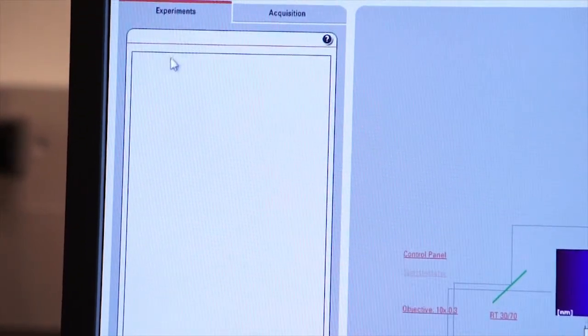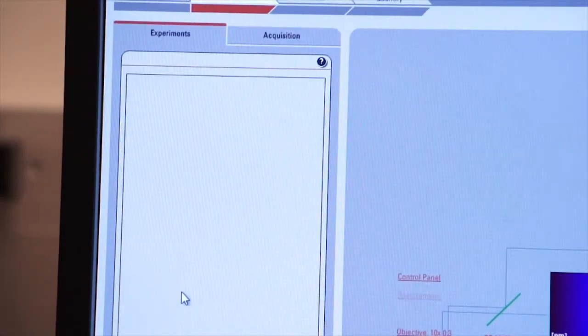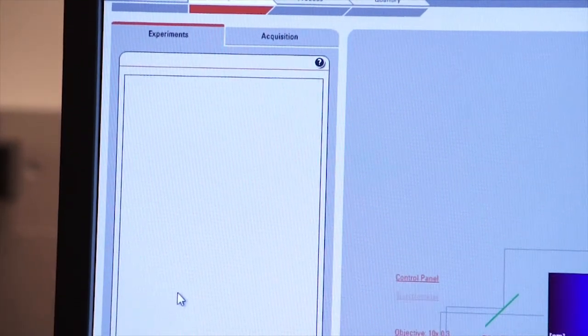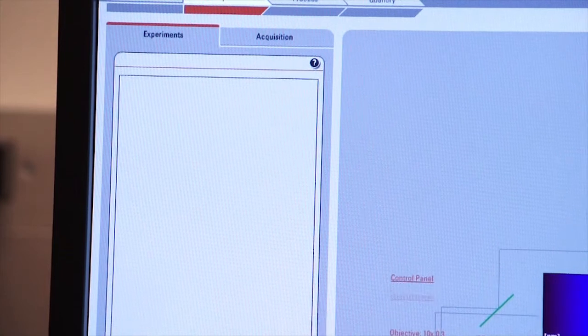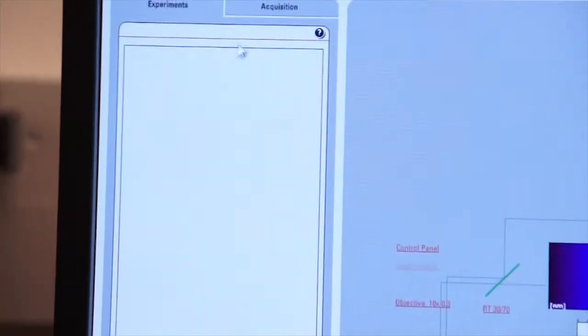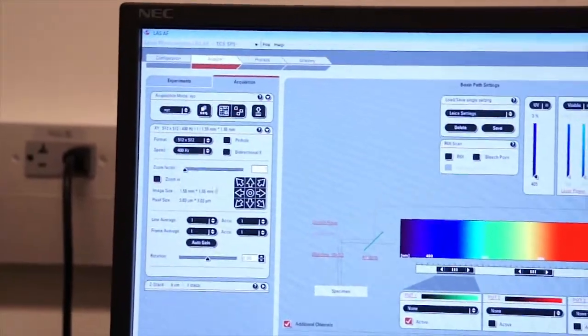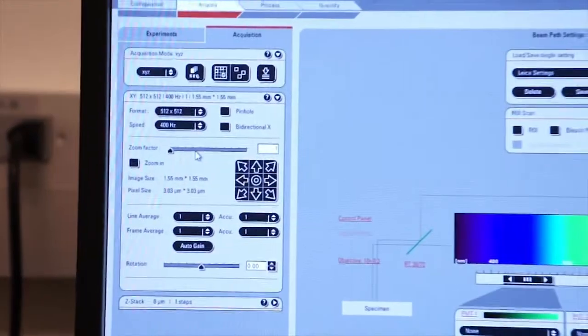However, please remember, everything listed here is only in random access memory, or RAM, until you select to save all, and you can do that down here at the bottom. We'll show you more about that in a second. So let's go back to the acquisition tab, and this allows us to control parameters of the microscope.